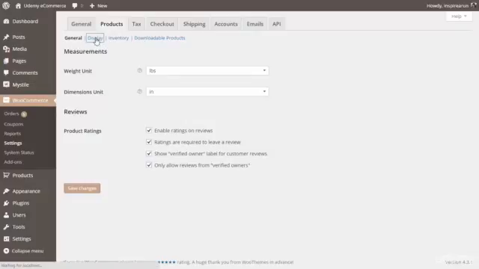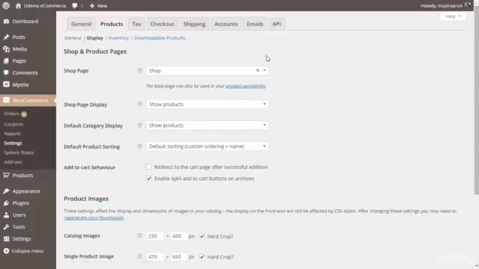Under Display section, we find some quick ways to customize how products are displayed. For example, on a shop page, do you want to show categories of your products, or do you want to show products, or both? On the category page, are you showing products or subcategories within it? We also have some options to direct users directly to the cart page after adding something to the cart, if that makes sense for simplifying your checkout process.